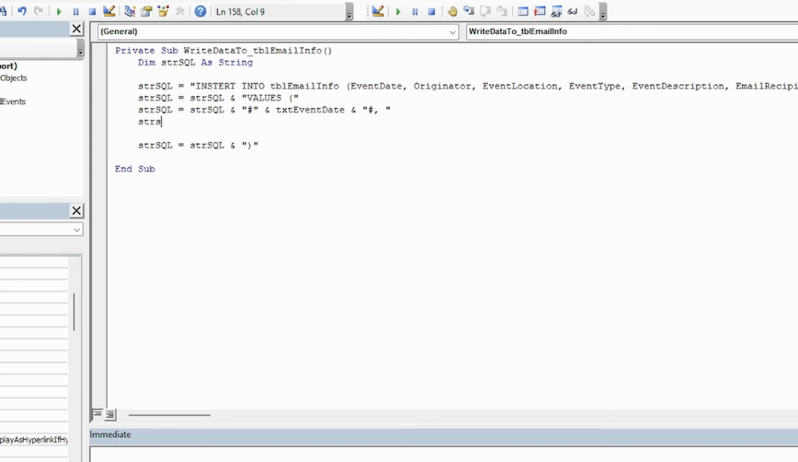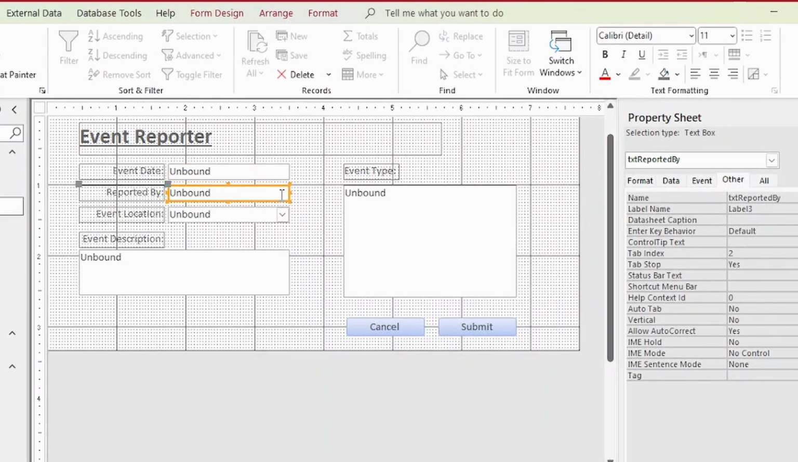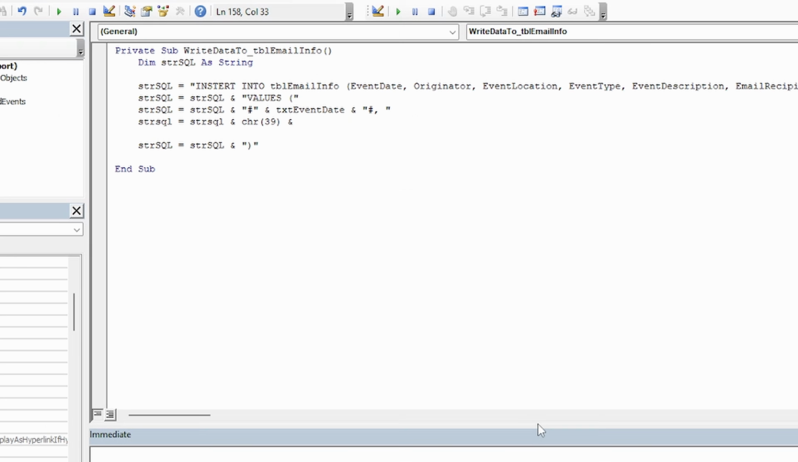Okay, the next field we want to provide a value for is originator. And since it's a short text data type, we'll need to enclose it in single quotes. The VBA code for a single quote is CHR or char 39. Again, I'll go to the form, copy the control name right from there, and paste it into the code.